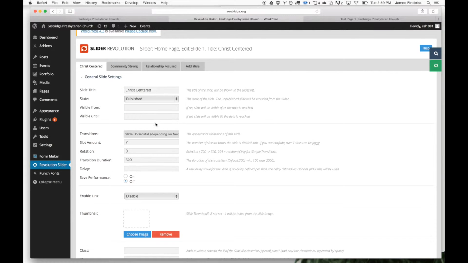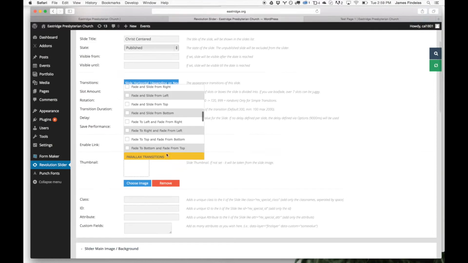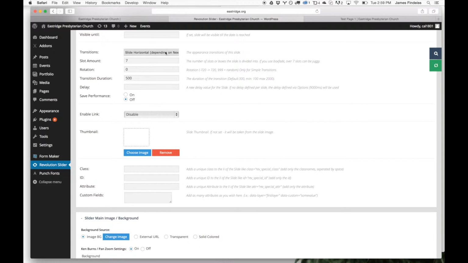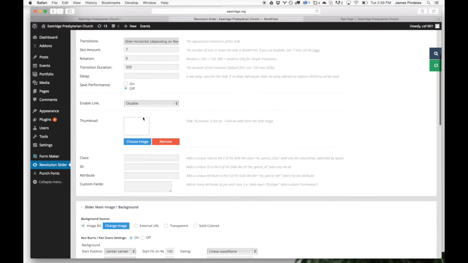Transitions, it gives you a whole bunch of options. That's one of the great things about this. But we didn't need a whole lot of options. We just wanted to slide horizontally depending if they click on next or previous. So that's my suggestion. You can play around with a lot of different options. You don't have to worry about slot amounts, rotation, transition, delay. Those defaults are going to be just fine.